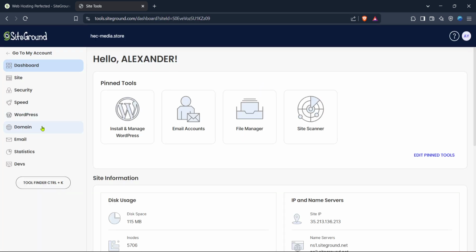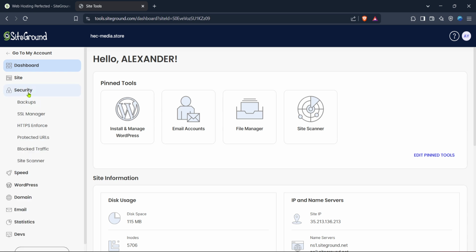Now that you're in Site Tools, the next step is to access the Security section. This is where Siteground provides various options related to safeguarding your site, including backups. Click on Security and you'll see a list of security features available.